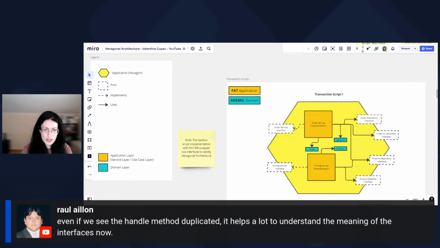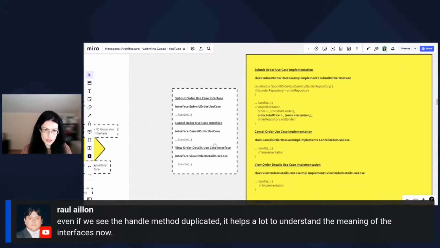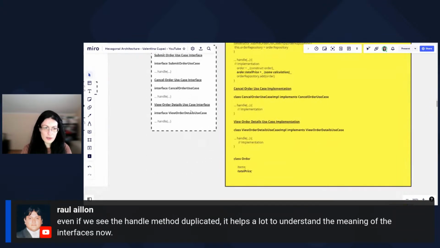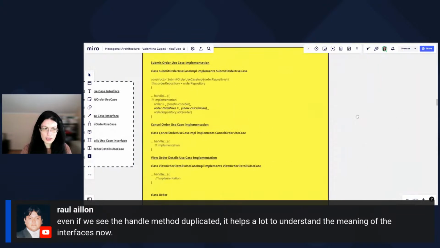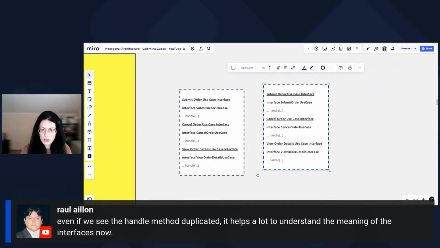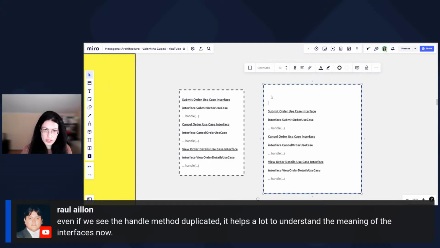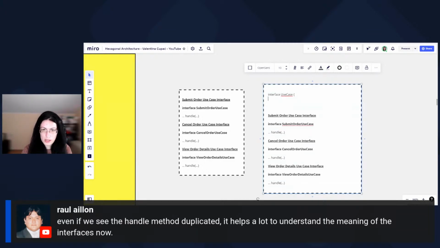Even if we see the handle method duplicated, it helps a lot to understand the meaning of the interfaces now. So yes, exactly. That's actually the reason why in this demo I put it separated like this, because it is easiest for understanding. But now maybe on the side, I'll also write how I do it in reality. So in reality, instead of doing this, I would have some base interface, which could be written by me or come from some library, and that interface would have handle, and some kind of generics, some request and response.